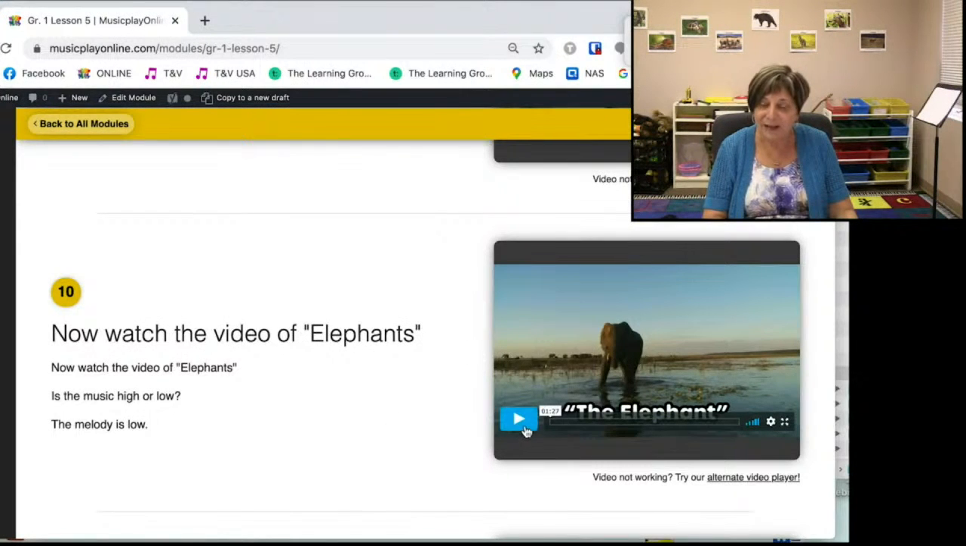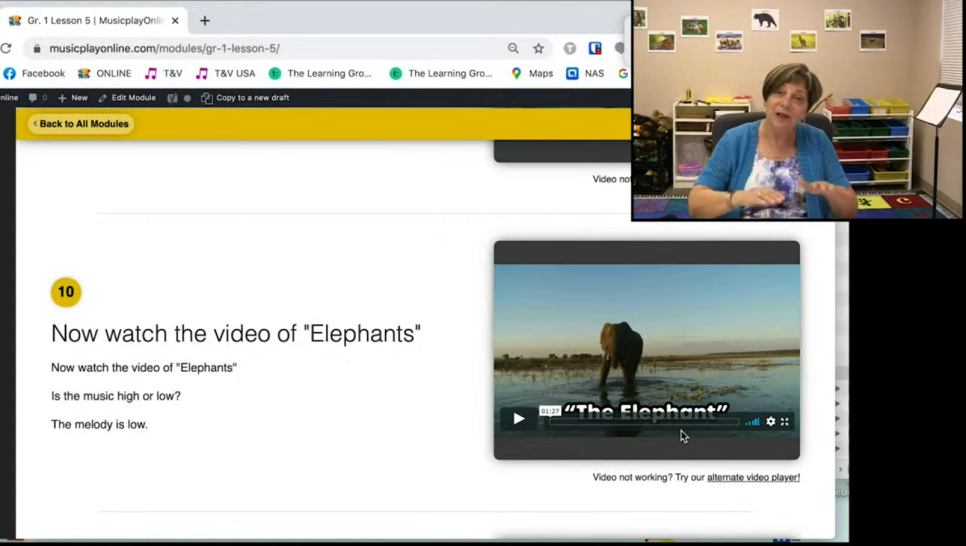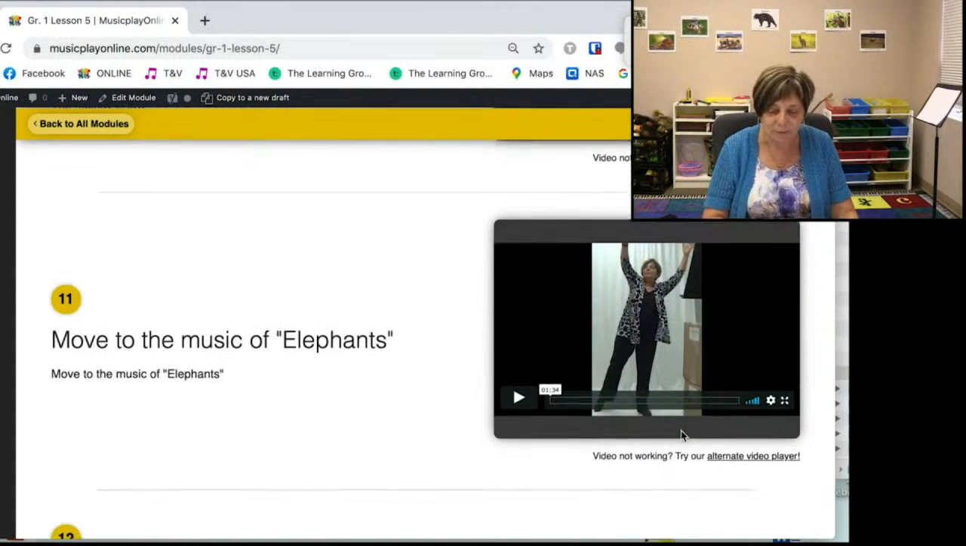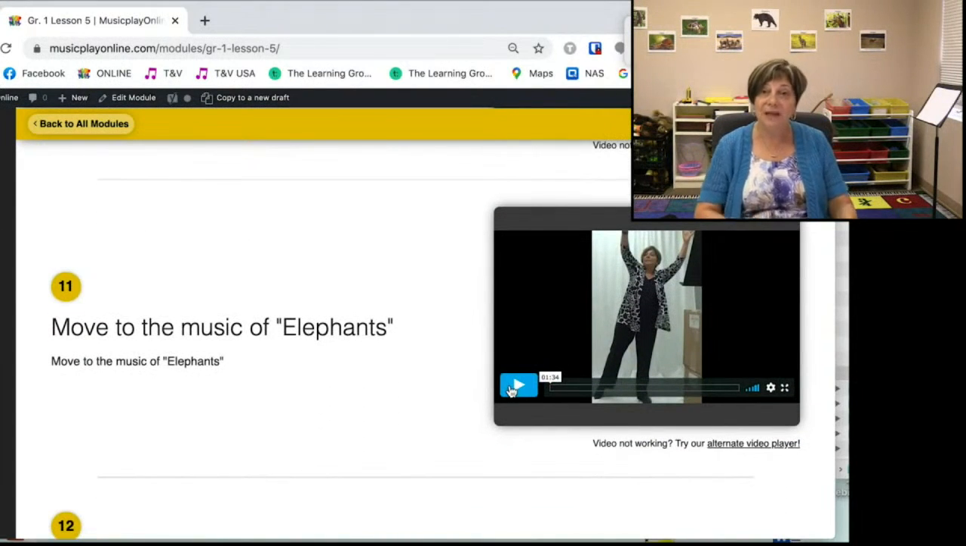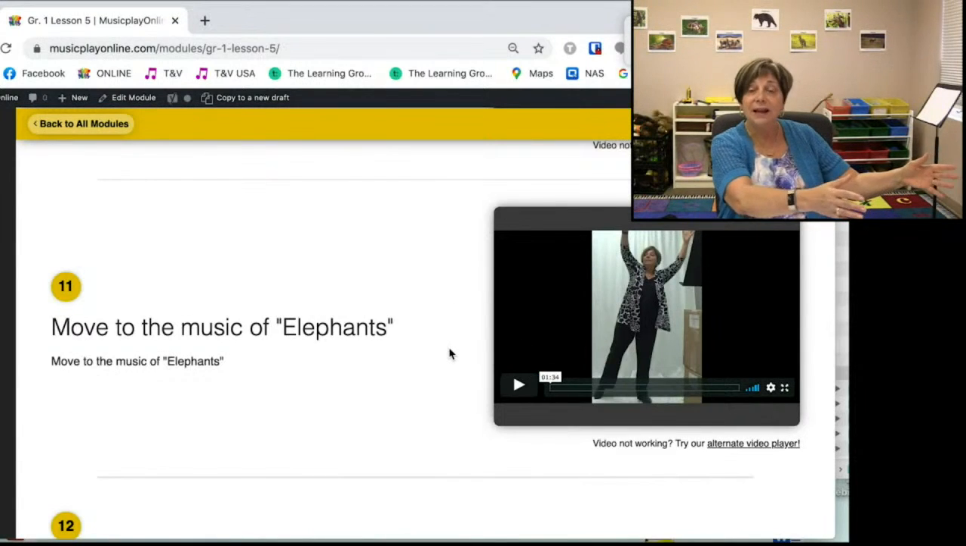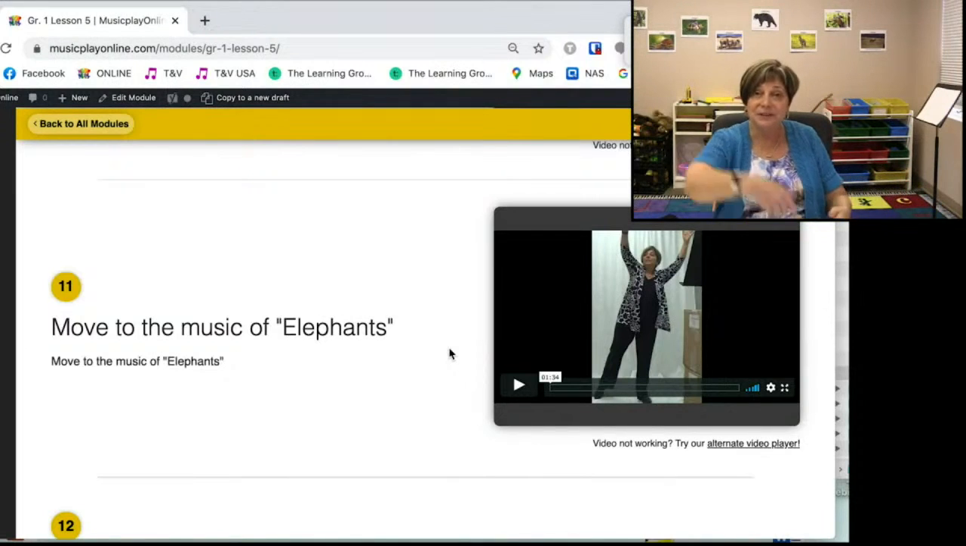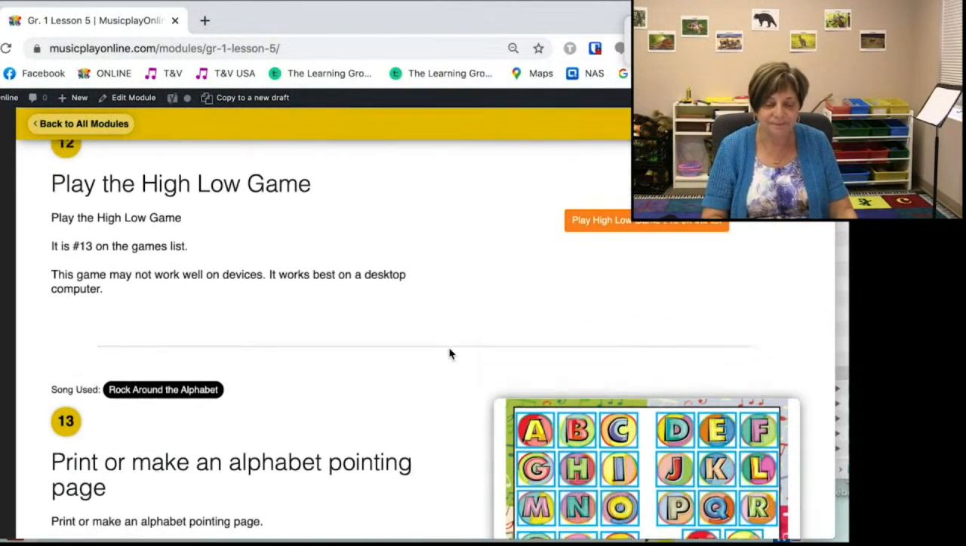And then we do the elephants from Carnival of the Animals, again, live footage. So it's beautiful, and this time the melody is low. And you get a demo of me doing movements to the music of elephants. I do this because I really want the kids to feel the 3/4. Again, if you're Zooming with your kids, have me off to the side and you copy me. They listen to the music and they do the movements.